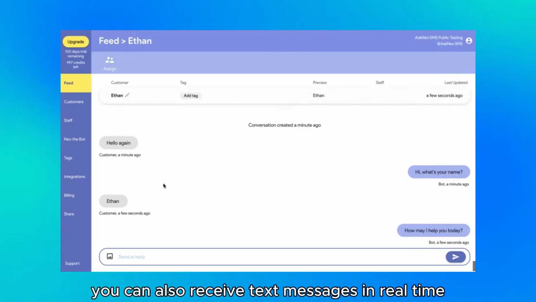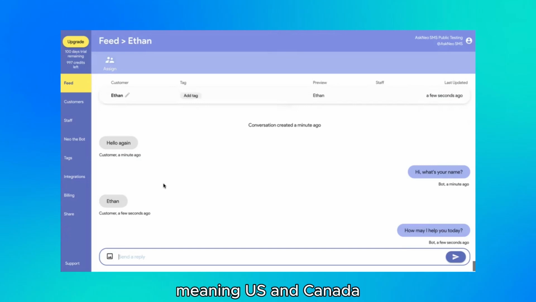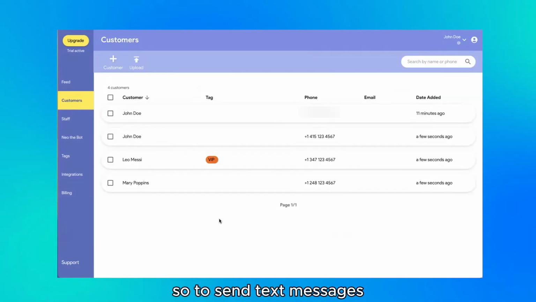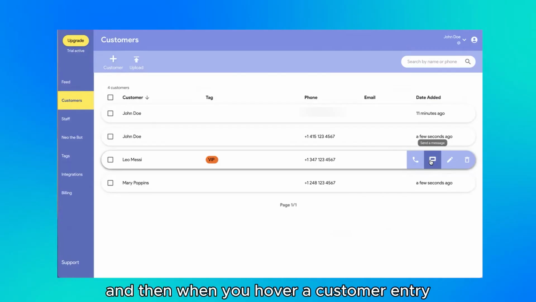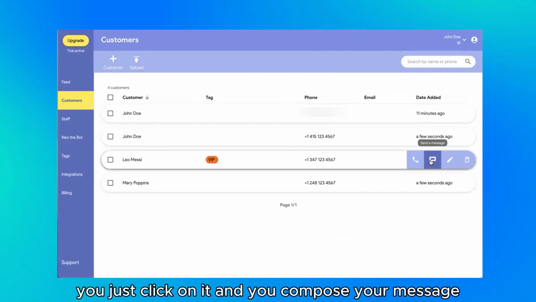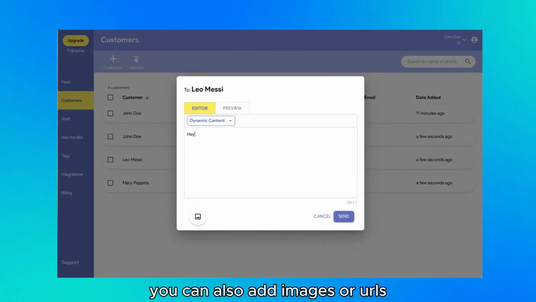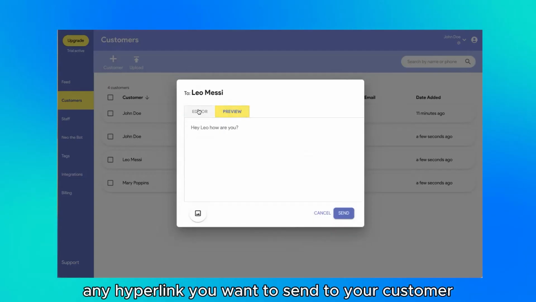And of course, you can also receive text messages in real time from any number that is a +1 number, meaning US and Canada. So to send text messages, you can go to the customer screen, and then when you hover a customer entry, there is the text message symbol. You just click on it and you compose your message.